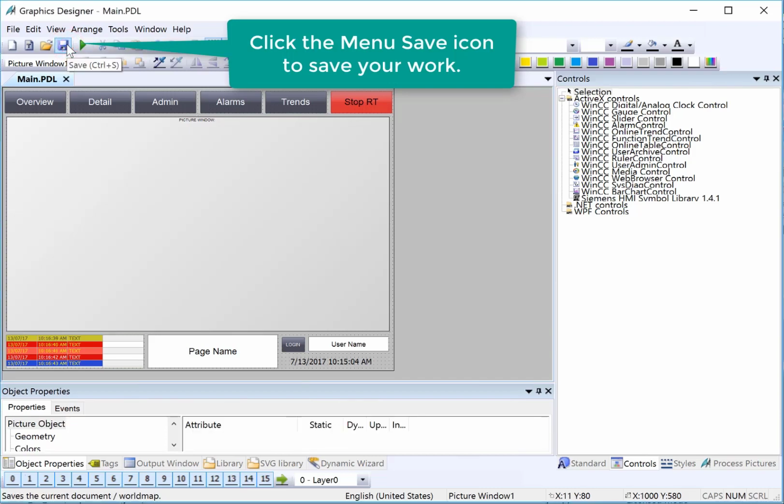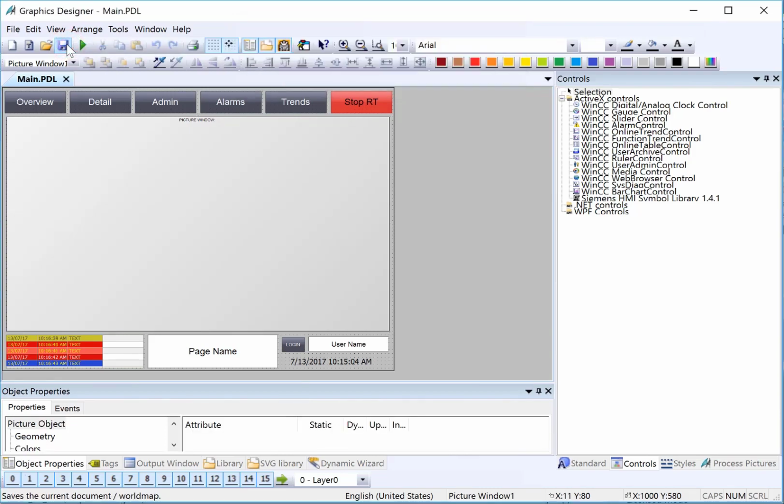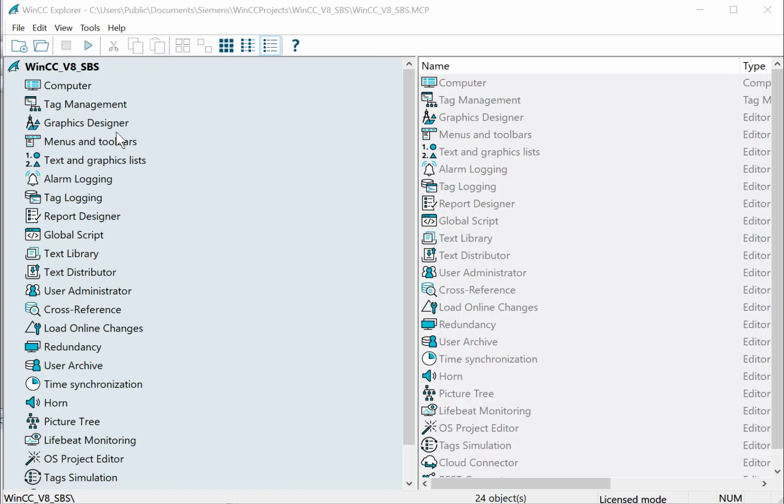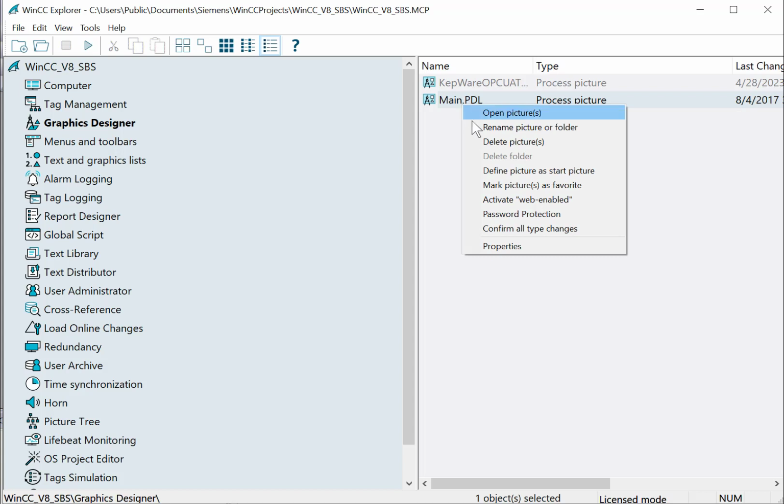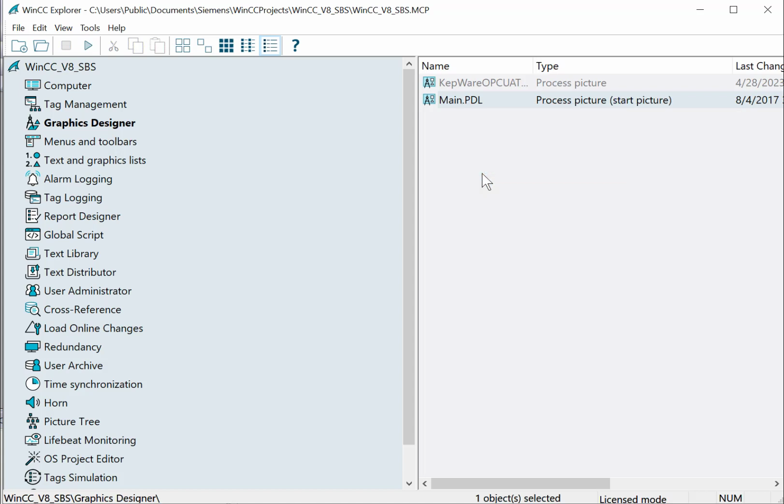And then we want to set this as our default screen. This is going to be the screen that automatically shows when we go to runtime, and then they will show child screens in this picture window by pressing the buttons. So we're going to go back to WinCC Explorer and highlight Graphics Designer. You'll see that we have Main.PDL. I will right click that and do define picture as start picture. This will tell WinCC that this is our default screen when we go to runtime. Next up, we'll create child screens for each of the buttons.